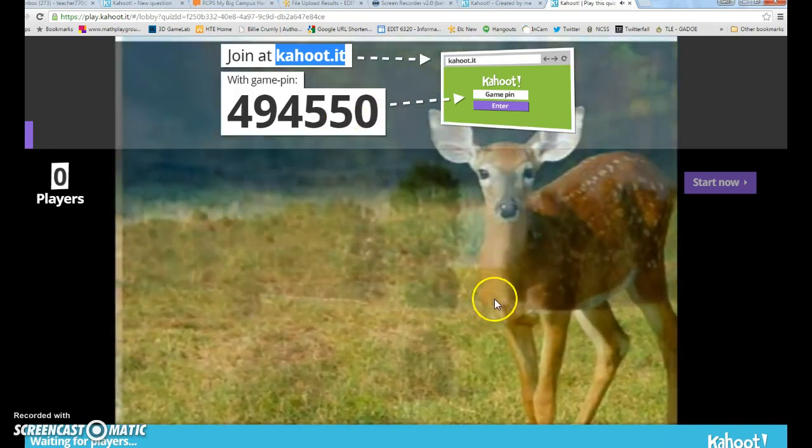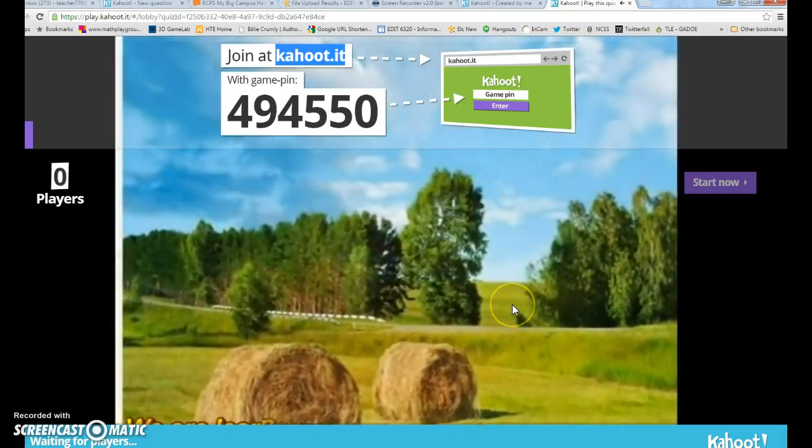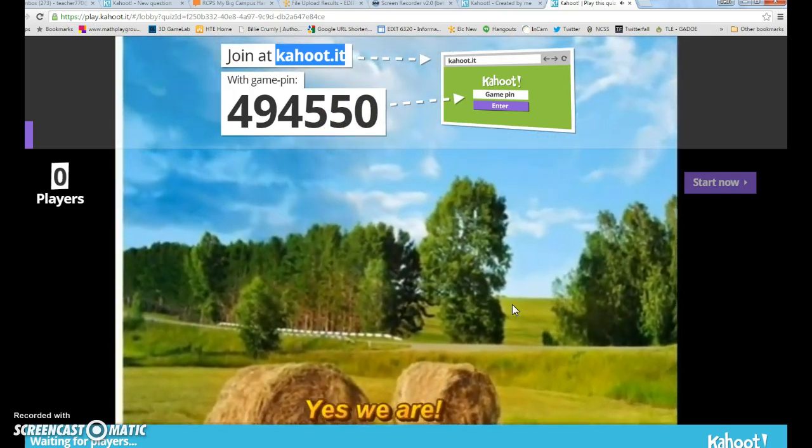Okay, so I have an introductory thing, and here goes my game pin.